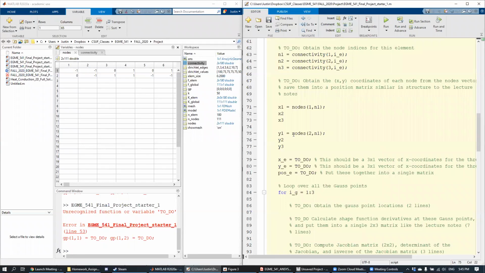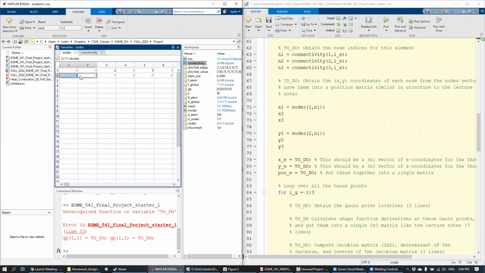And so for y1, we want the y coordinate for the first node in our mesh. We're going to, once again, call the nodes matrix. But instead of the first row, we're going to go to the second row, which is our y coordinate. Then we're going to go to the n1 column, whatever that happens to be for this element. So let's say that we're visiting element 1. For element 1, we're going to go to the 66th column of nodes.